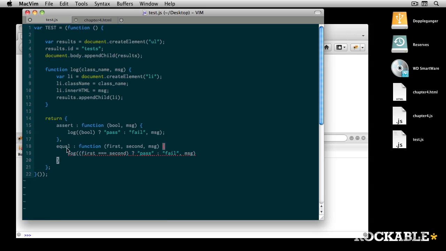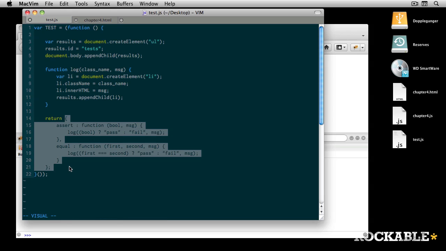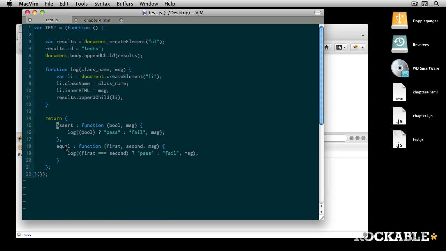Well, first of all, this is in the downloadable code that you have, and a bit later on you can look at it and you'll be able to understand more what it's doing. But the point is, down here at the bottom, we're returning an object that has assert and equals functions, and we'll see how these work in a minute here.